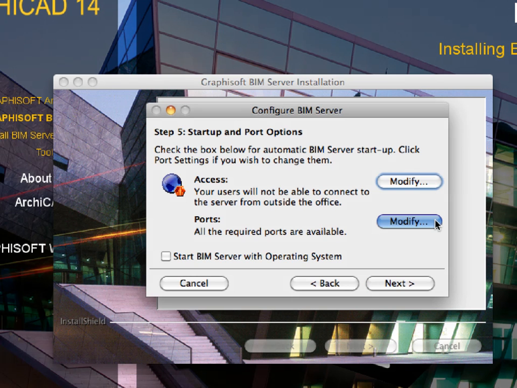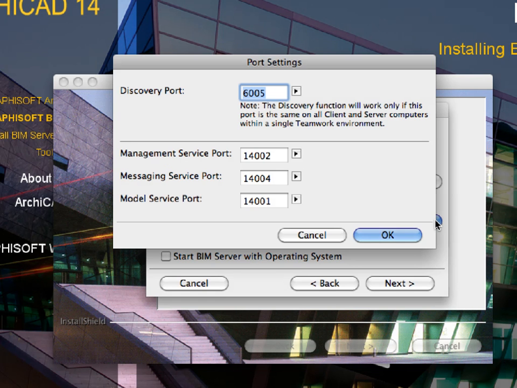You can click the Modify button to open the Port Setting dialog. As you can see, there are 4 ports used. ArchiCAD sets them to certain values as the default, and normally you do not need to modify these. These ports are used for the various components of the Teamwork solution for communication between the BIM server and the ArchiCAD workstations. You might need to confirm your administrative privileges in order to alter these port settings.